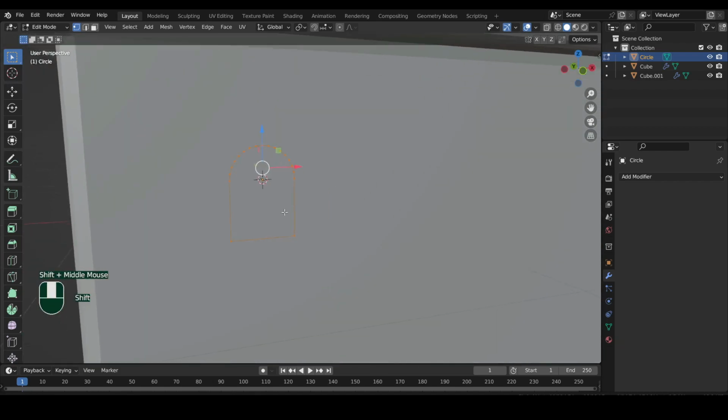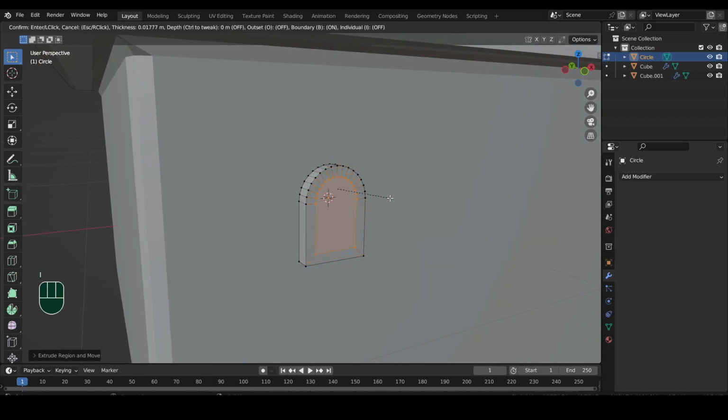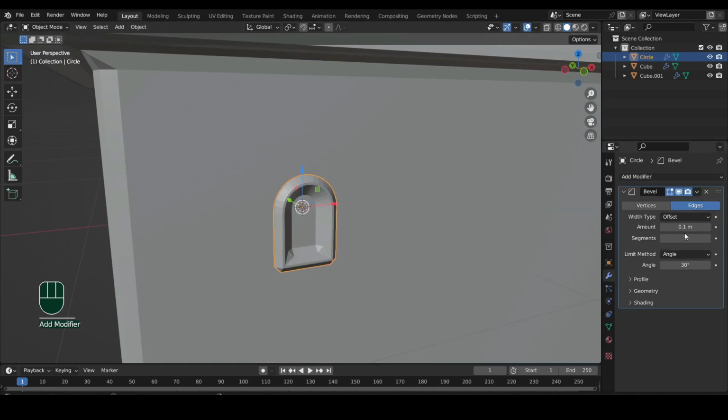Now E to extrude it to the front. And then press I to inset the face. Press E again and extrude in the inner direction. Exit edit mode with Tab. And add a bevel modifier to it. Set the segment to 2. And then adjust the bevel amount to control thickness.